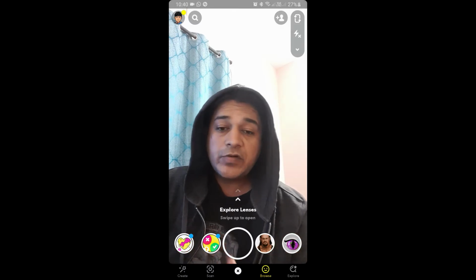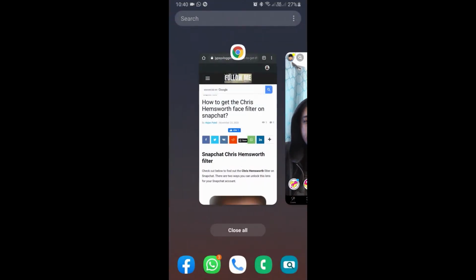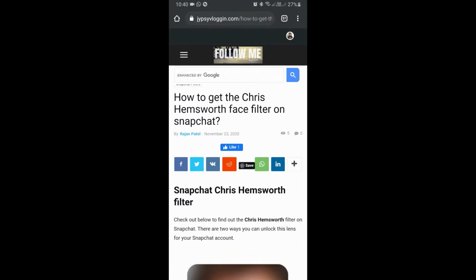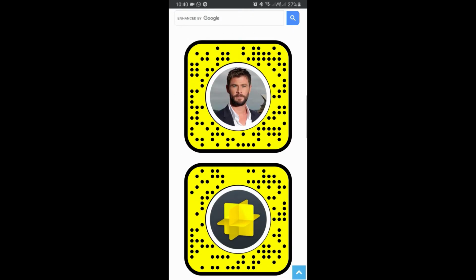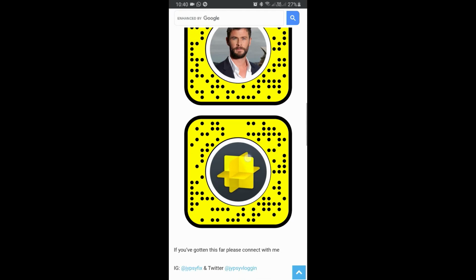Okay, so to get this filter on Snapchat, you can visit this website. The link to this website I'll give in the description box below. Here on this website you will see the Snapcode for this filter. If you're browsing this website on your laptop or PC, you can scan the Snapcode with your Snapchat mobile app, and if you're browsing on your mobile, just tap on the Snapcode and open it with Snapchat.